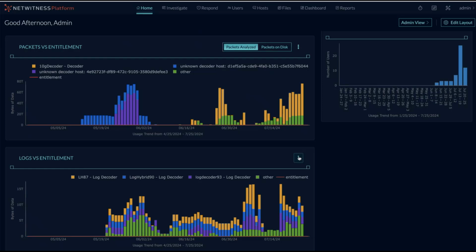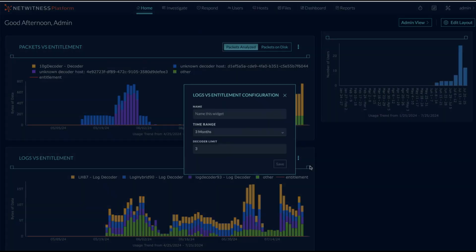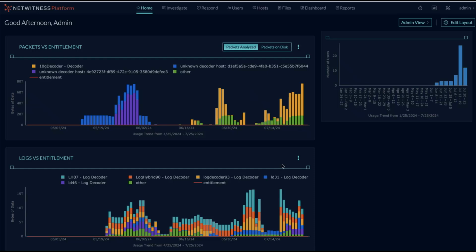Now, if you wanted to change that, you can go to the configuration and you can change it from 3 months to 6 months to 9 months. Or maybe the number of decoders that you wanted to show is not 3, maybe you want to show 5 for whatever reason. So you can save this, and you can see we're now showing more devices, right? We're showing 5 of them, and anything beyond that is being grouped into that other bucket.